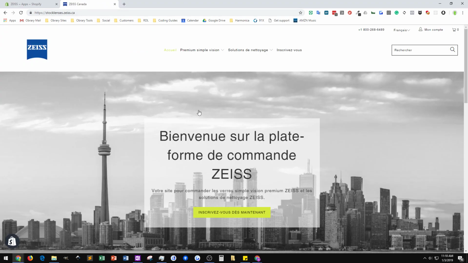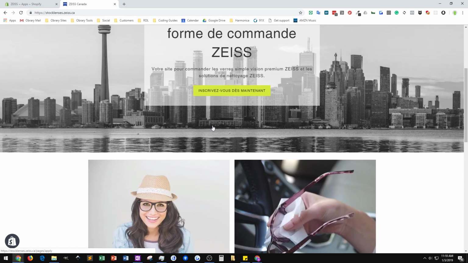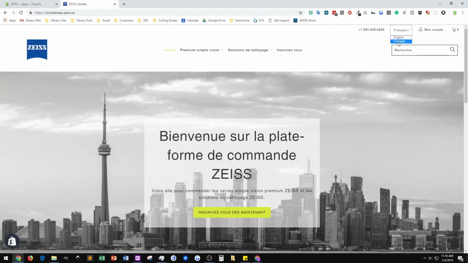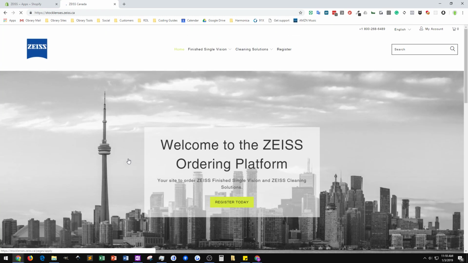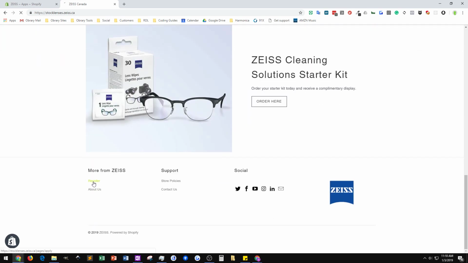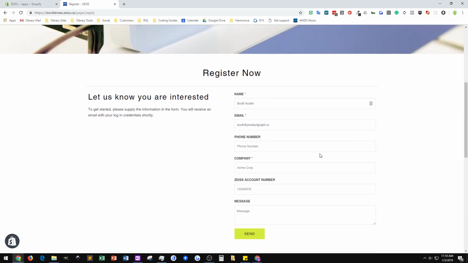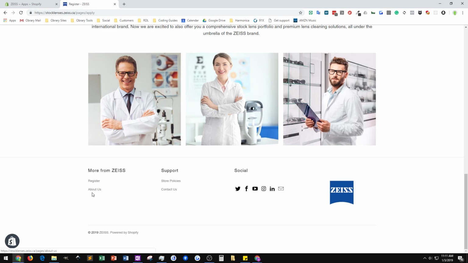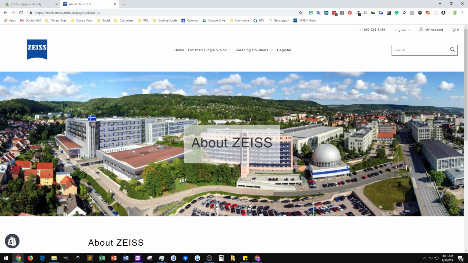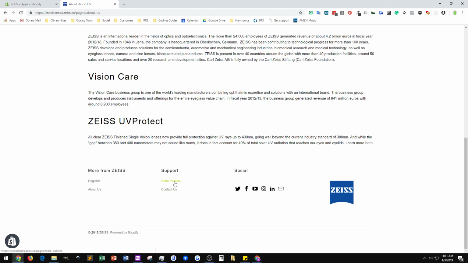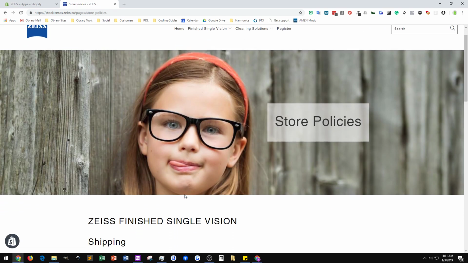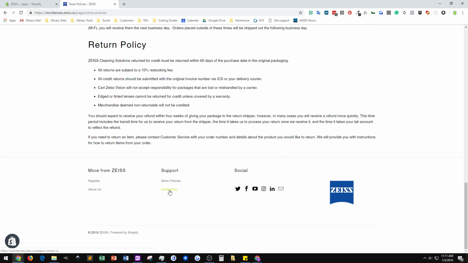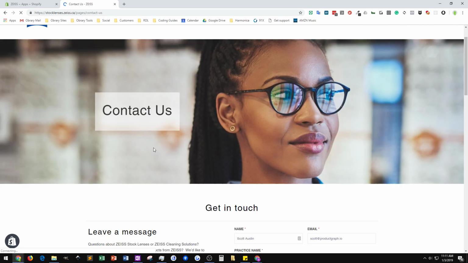Let's show you some of what I call the evergreen pages that exist in the store. It would help if I did this in English, as I don't speak French. Here we have the register page, which you saw already, which is the form that we submit when a new customer wants to get access to the site. We've got an About Us page, which is just some information about ZEISS. We've got a Store Policies page with a cute little girl on the banner image there. And then we've also got a Contact Us page, which shows different contact methods.